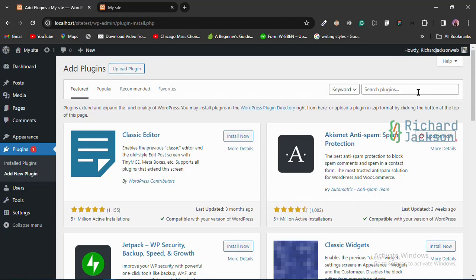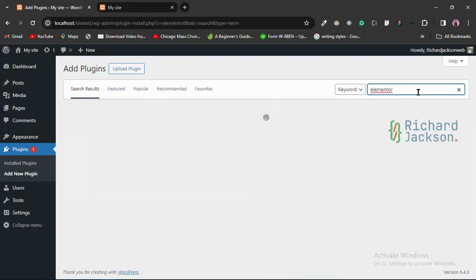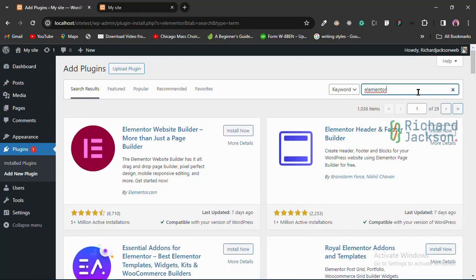So in the search bar, I'm going to write there Elementor. Now, there are actually many plugins you can use. So far, as a developer with WordPress, I've used about 3 different plugins. I've used Elementor, I've used WP Builder, and one other that isn't coming to mind right now, but I've used Elementor more than any other plugin. So I'm going to install it. Install now.